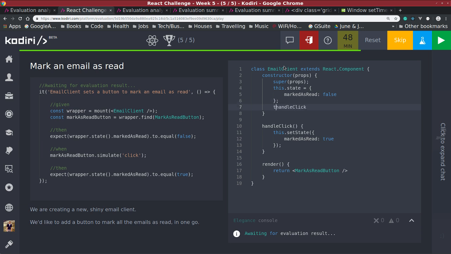You're in control, you can do what you want. So this.handleClick equals this.handleClick.bind(this). Okay, now we need to pass our handleClick function down to the MarkAsReadButton, because we are simulating a click on the MarkAsReadButton. Right now MarkAsReadButton hasn't been defined yet, but we can define that. So const MarkAsReadButton equals props, return, and we're going to return a button.